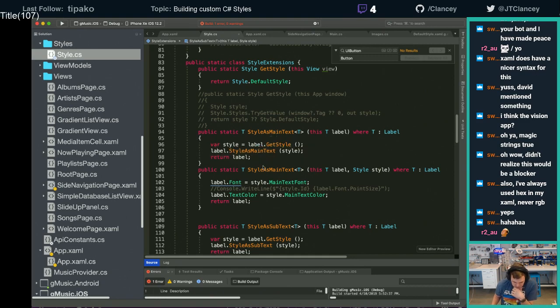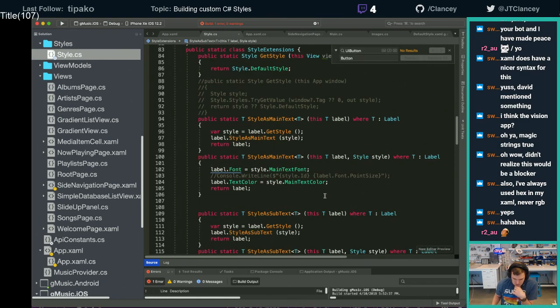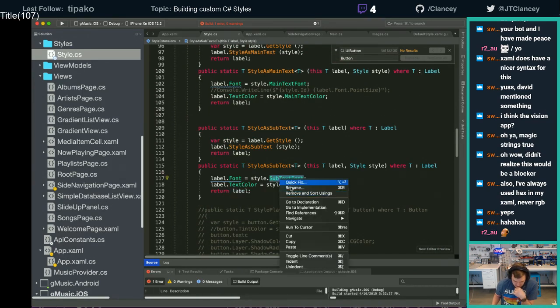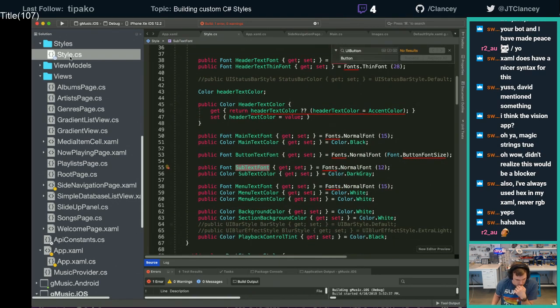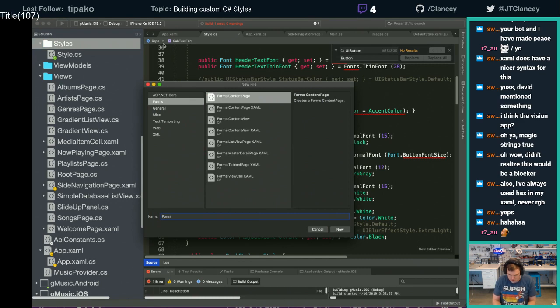So we'll do style as main text. Perfect. Style as main text, style as subtext. Okay, I like that. We're getting somewhere. And these are set up here, so we just have to do fonts now. Okay, let's create, add new file, fonts.